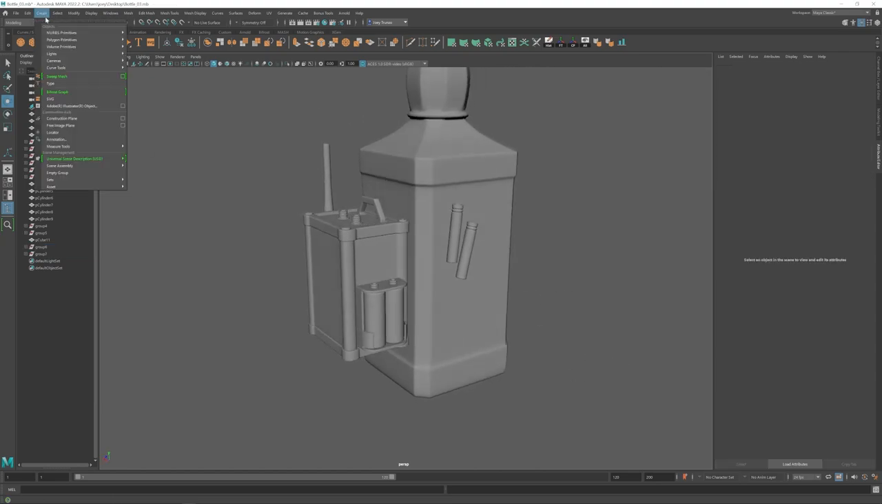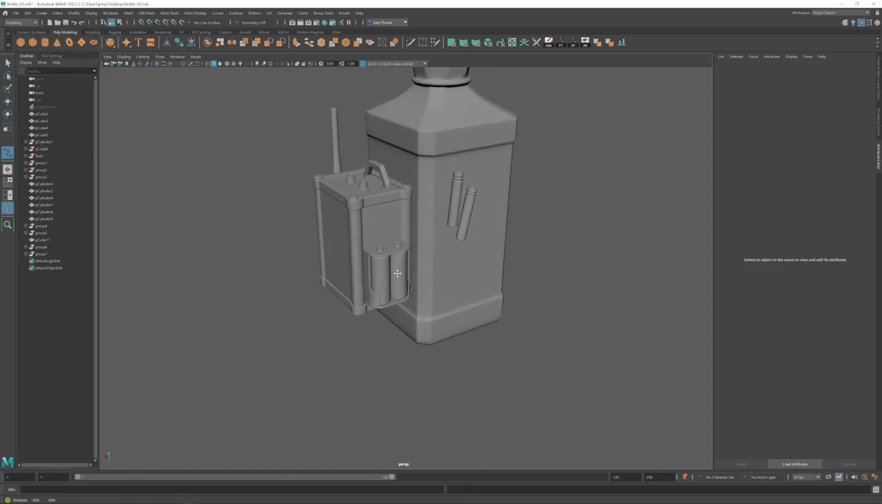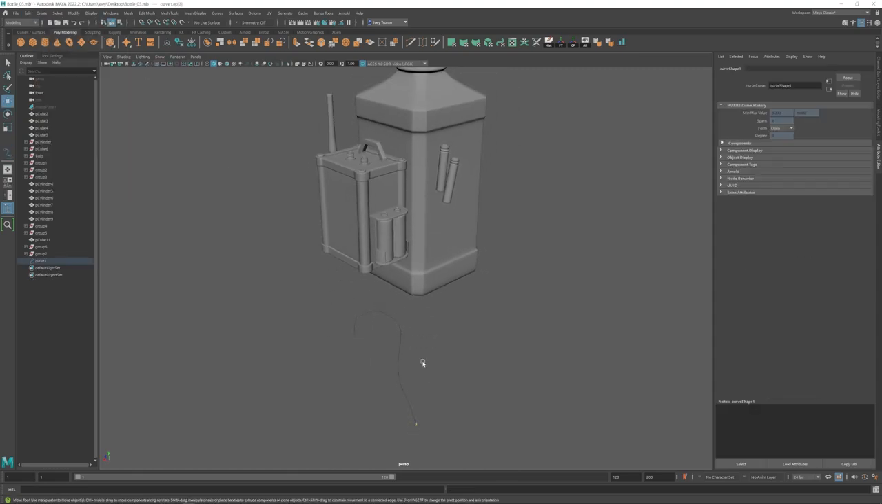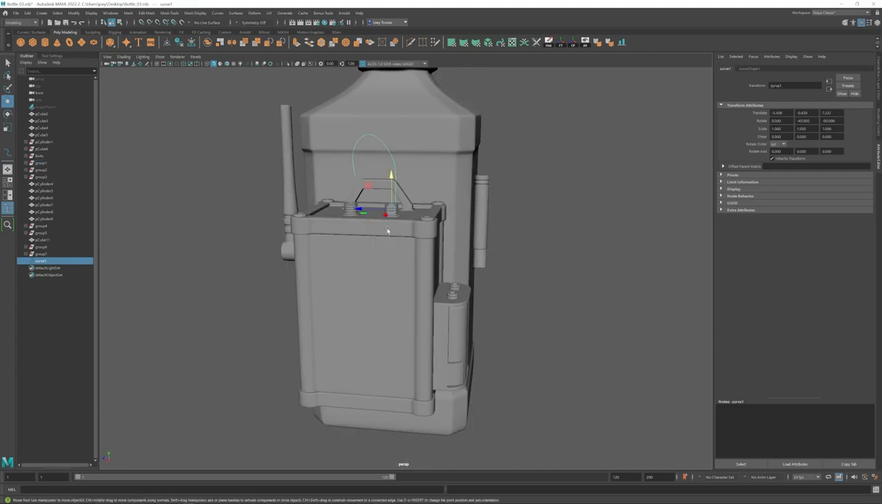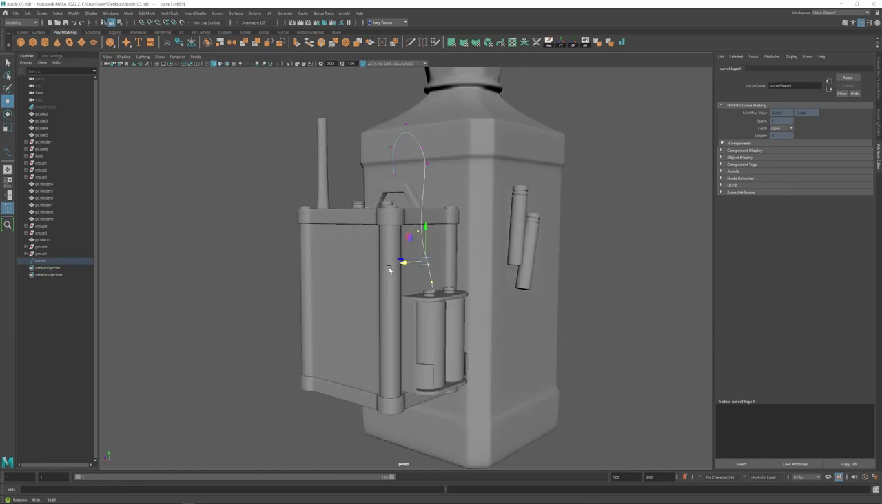Alright, so next up is creating all of those wires. So to do this, we're going to create a couple curves using the EP curve tool, and once I get those points into place, I can turn that into a sweep mesh to create our wire. So let's start blocking this shape out.